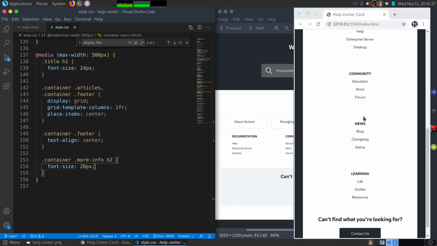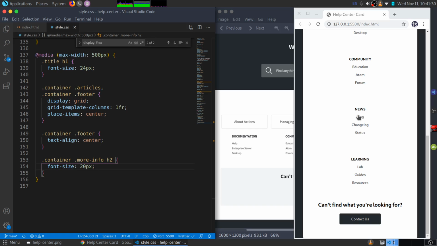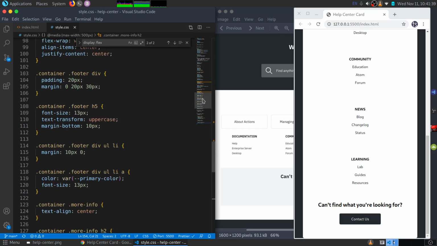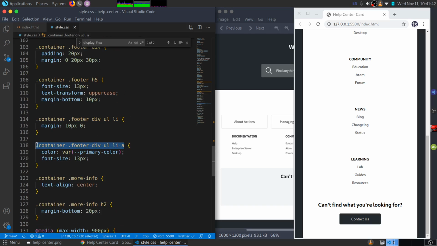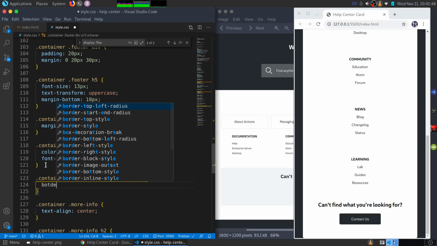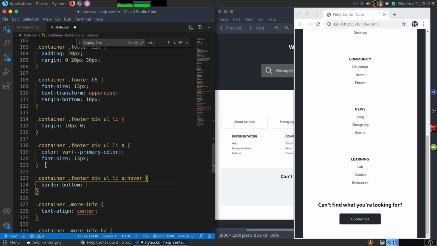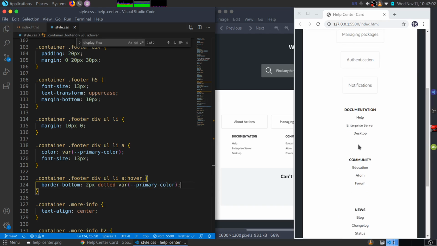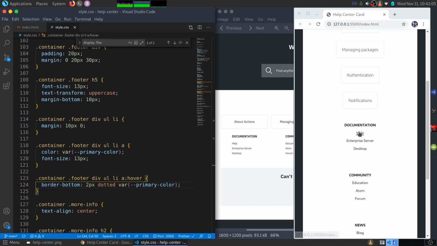Now one more thing, let me just add a hover effect for this, just so that it can transition a bit, you can put a kind of animation on it. So I'm going to go up here and grab this, and just below it I'm going to say for the hover effect, let the border bottom be 2 pixels, dotted, and the primary color. Just see how that looks. Yeah, I think that's nice. So it actually provides some sort of an indication that you are on a certain link.